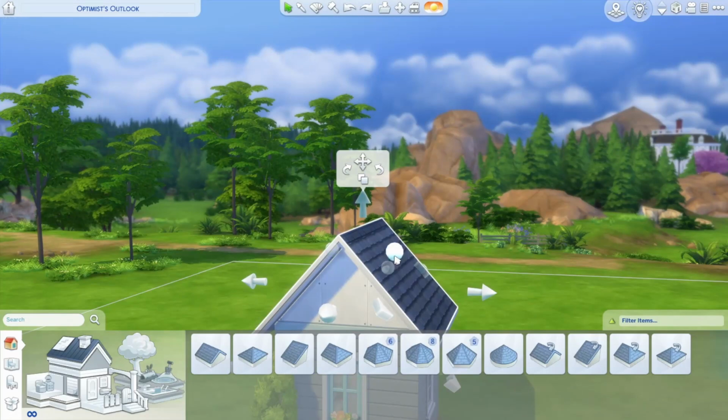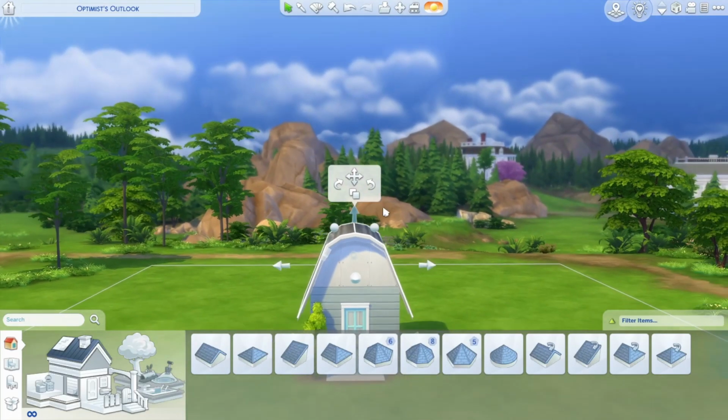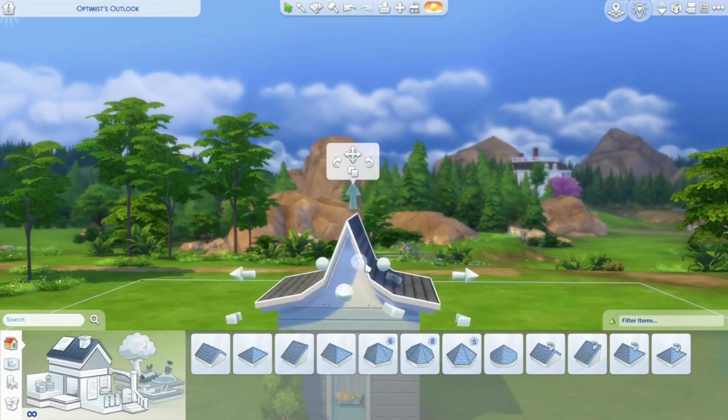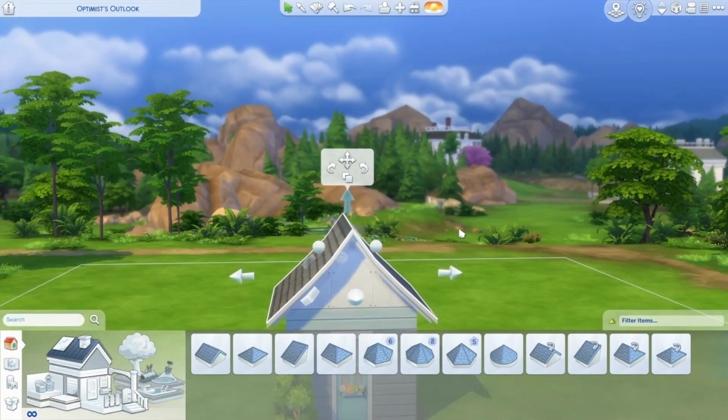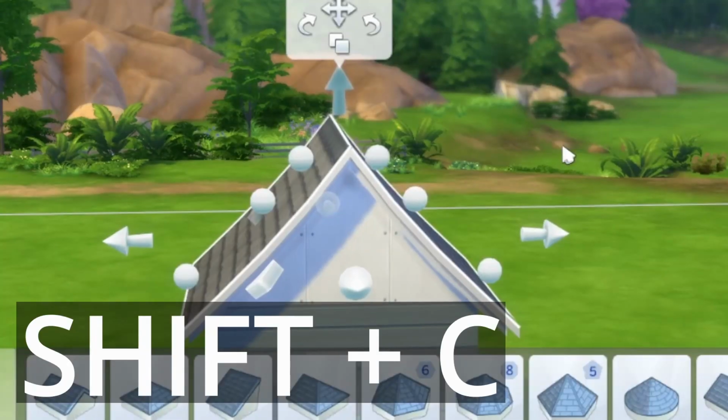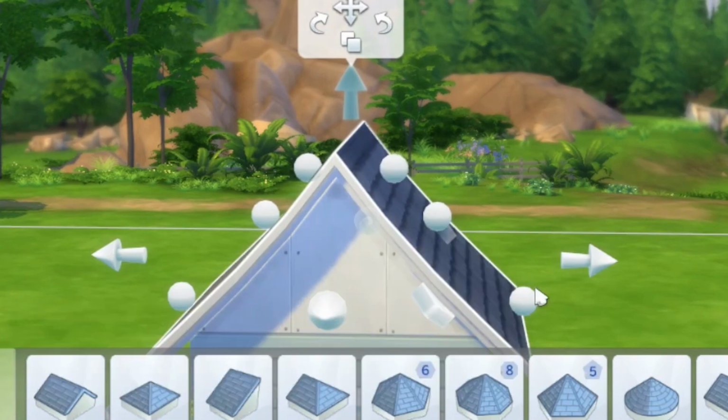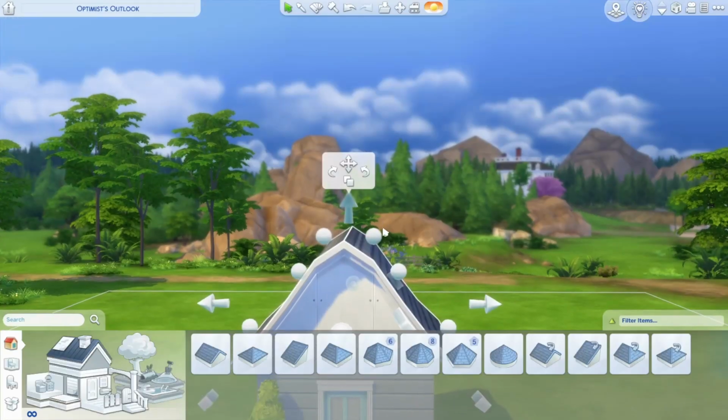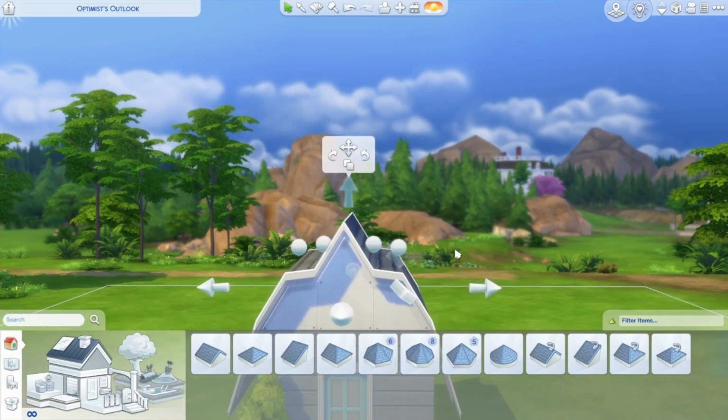These balls on the roof can be used to adjust the curves. As you can see, you can drag up and down. If you want a little bit more control over the curve of your roof, press Shift and C, and you'll see that will give you multiple little balls hovering, and then you can use these to get more exact shaping on your roof.